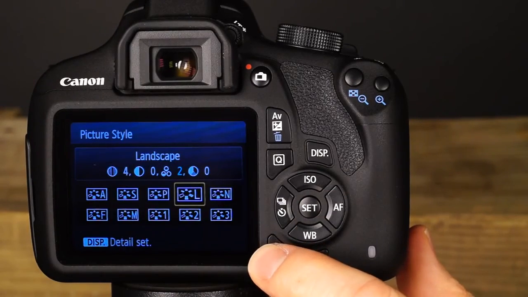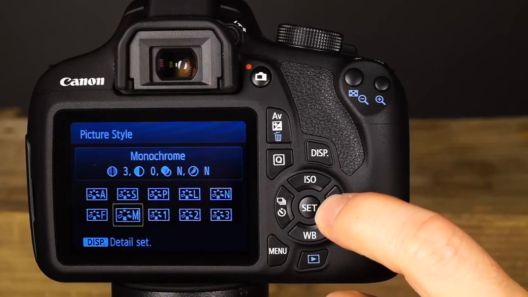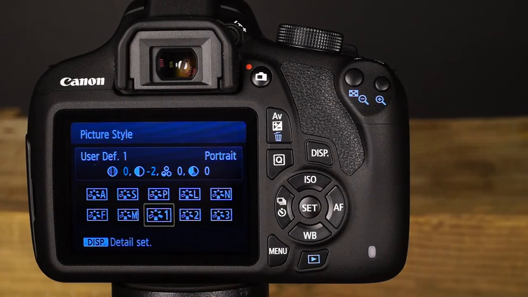In addition to the 7 preset picture styles, there are also 3 user-defined picture style options. These options allow you to select and adjust a picture style to your liking and save it for future use. Registering a user-defined picture style is very similar to customizing a picture style, but with a few minor changes.